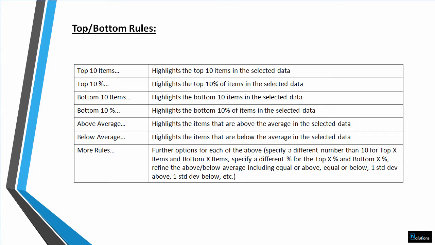If 10% of the number of selected items is not a whole number and contains decimal places, it will round the number of items down to the nearest integer. There is an exception to this if the number of items to highlight is less than 1. Here it will round the number of items up to 1. The above average or below average will highlight any items that are either above the average or below the average.